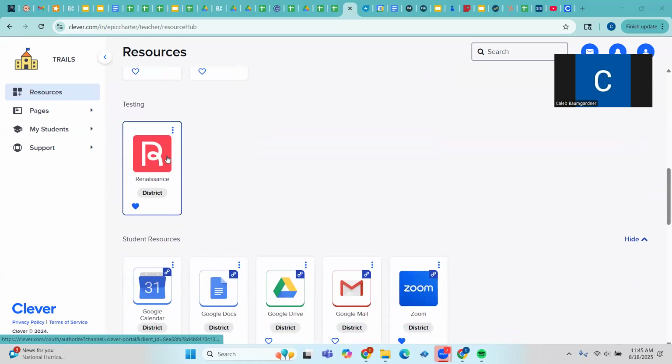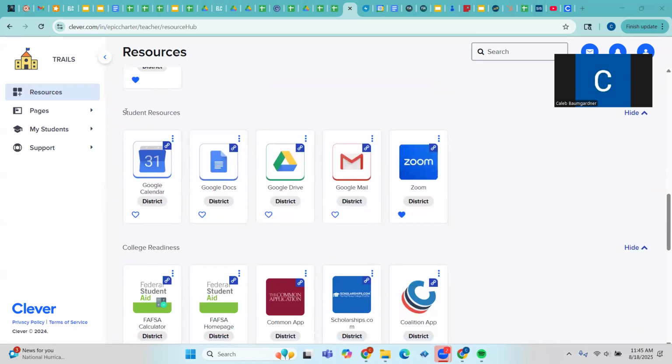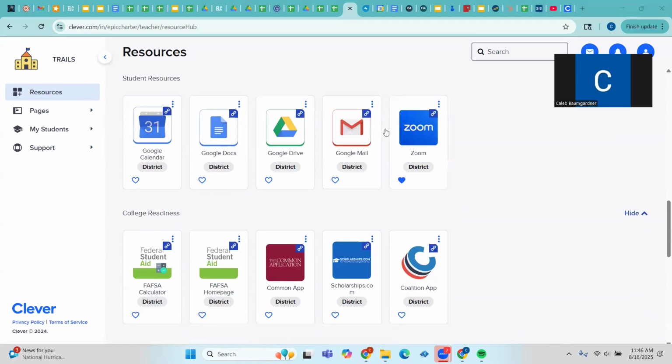Renaissance we use for benchmark testing. So for pre-K through eighth graders, we'll be using this frequently throughout the year. And then, of course, we have some different student resources on here. Your Google Calendar, which is very important. We use that quite a lot. And then access to your other Google applications. Even your Gmail and Zoom, you can access from here.